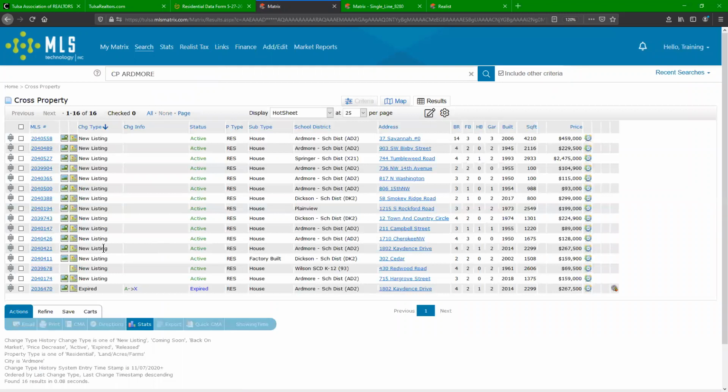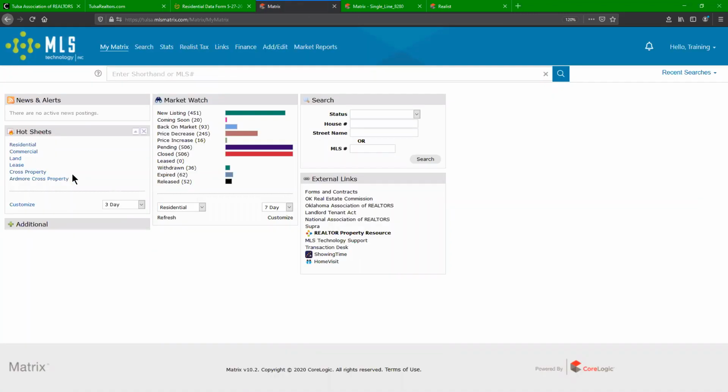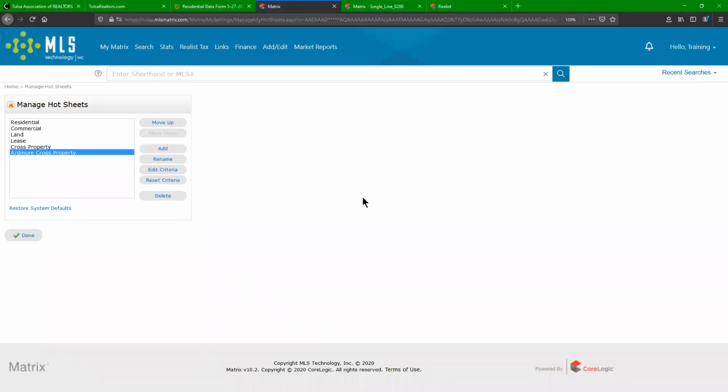Nice. So a bunch of new listings and one that has already expired, which is surprising to say the least. Anyway, so the hot sheets are a great way to just keep interested in a specific spot. If I was going to be using this Ardmore cross property more frequently, just like we saw with our additional fields, we just can click move up to reposition it on the list, and I'll be good to go.